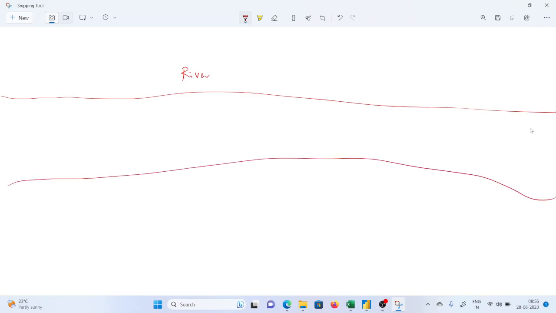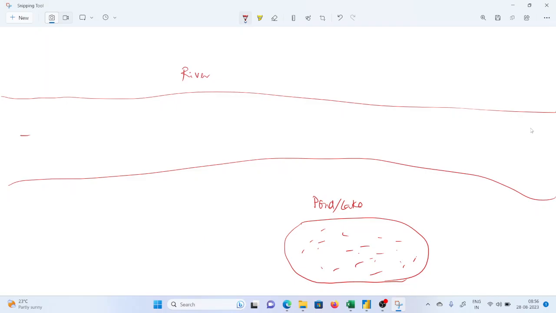So there is a river, and we have a small lake or pond, I can say. This has got fish. It has got fishes. This also has got fishes. So you tell me, to catch the fish, is it easy for you to catch the fish in a river, or is it easy for you to catch the fish in a lake or a pond?